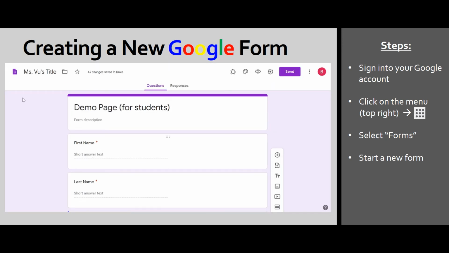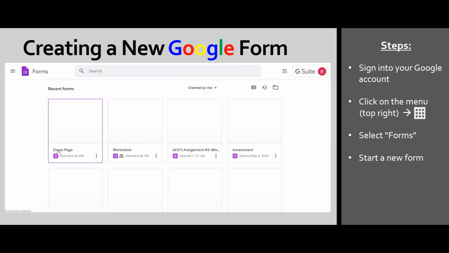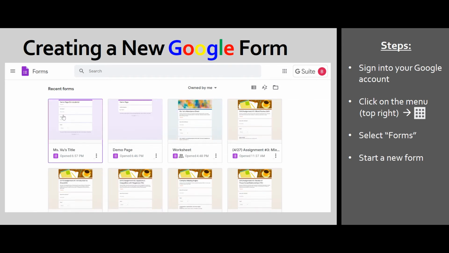I've just created a new form, and I know that it's here because if I click on my back menu, I should find it in all of my forms down here. Here it is. This is the one I've just created.